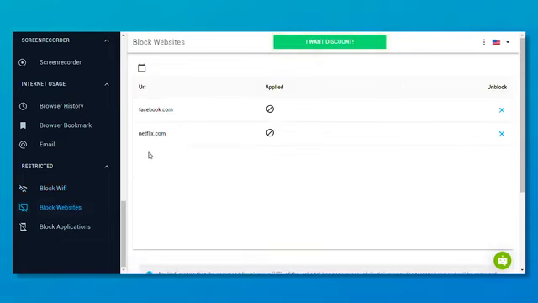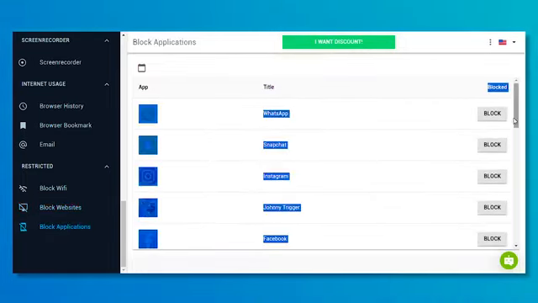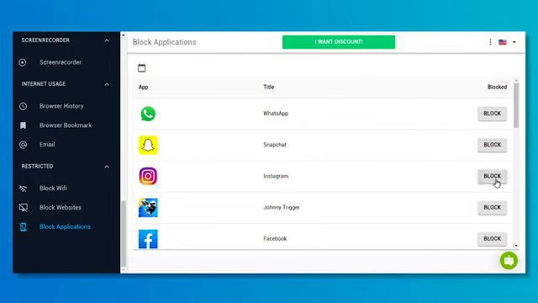With mSpy, you can monitor and restrict the apps and websites your target user accesses. You'll get a complete list of all downloaded apps and visited websites. If necessary, you can remotely block access to specific apps and websites.